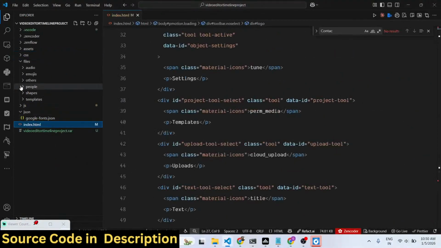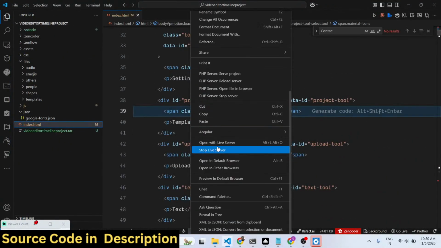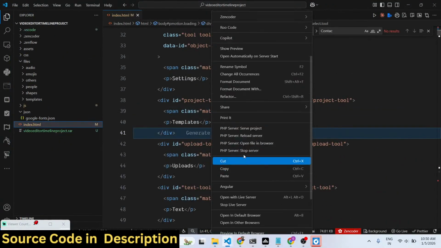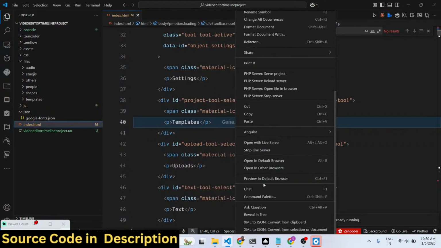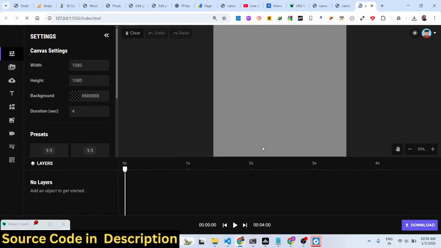So it's actually a front end single page application. So it's also very easy for you to run this. Simply open it in VS Code and we can simply open with live server. So this directly opens in the browser and you can easily edit your videos directly.